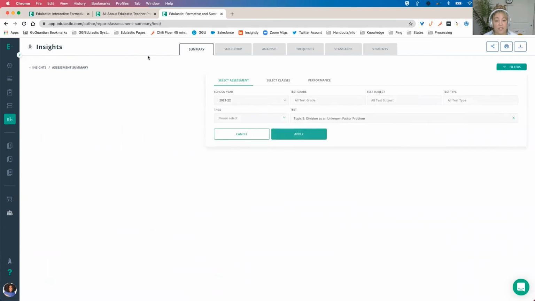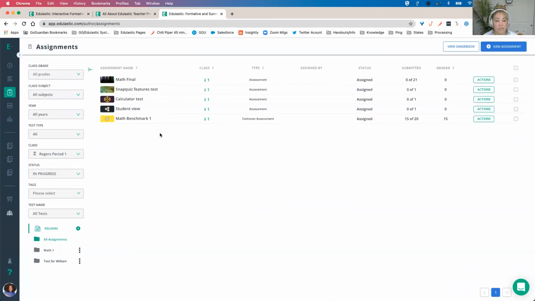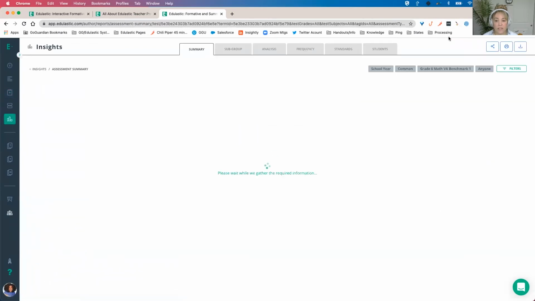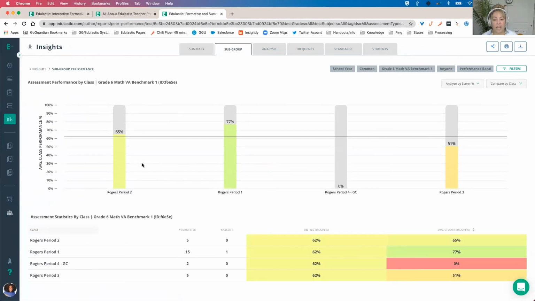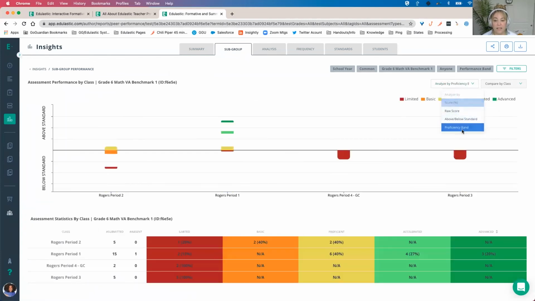And so what I can do is come into a single assessment report and look at 6 different reports on that single assessment by using the filters here. Or I can come to my assignments board and I can come to actions and I can go to view summary report and go to this window as well. So in this case, on this particular test, I can see my quick stats and where my students fell in their performance bands on this test. I've got a subgroup where I can look at my classes side by side. I can analyze by proficiency band.